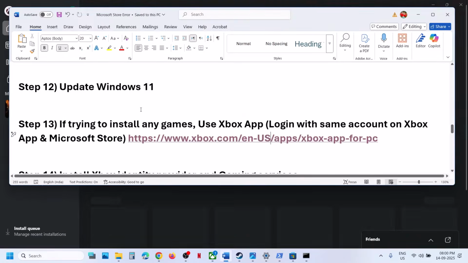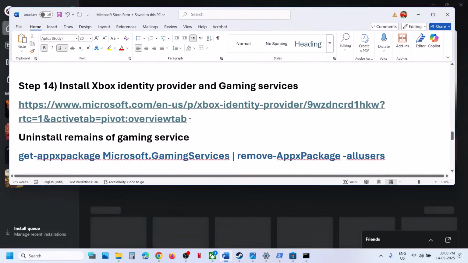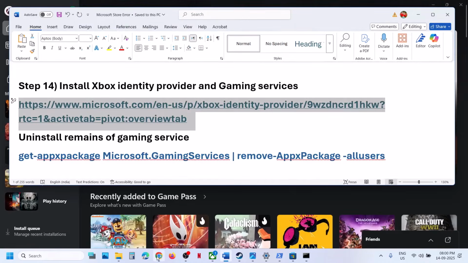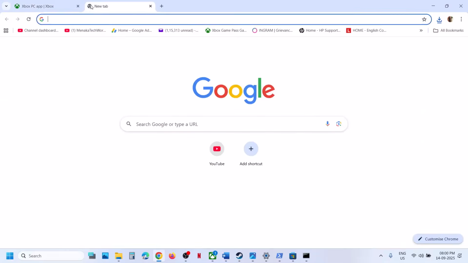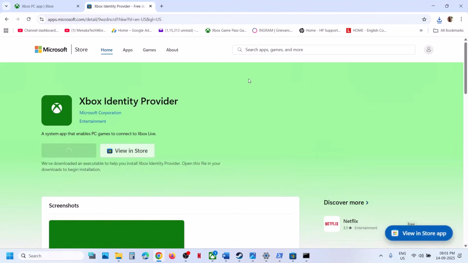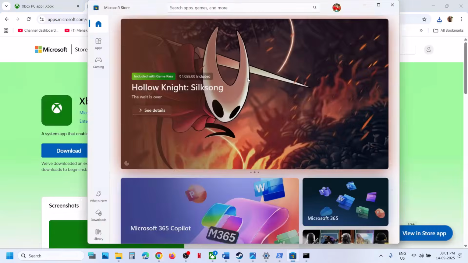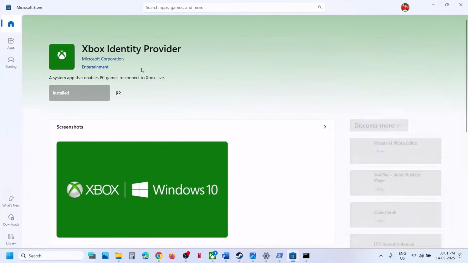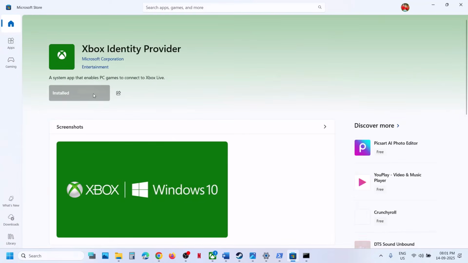Still not working. The next step is to install Xbox identity provider. Copy this link. The link is provided in the video description. Open this link in a browser. It will take you to Microsoft website. Click on download and then click on open Microsoft Store, and then it will open Microsoft Store. If not installed, you will see install button, get option, or maybe update option.